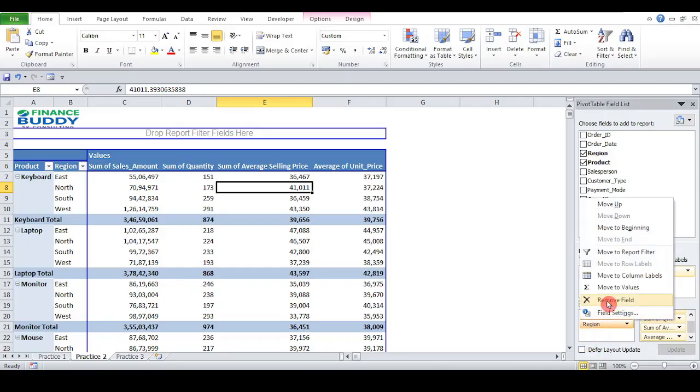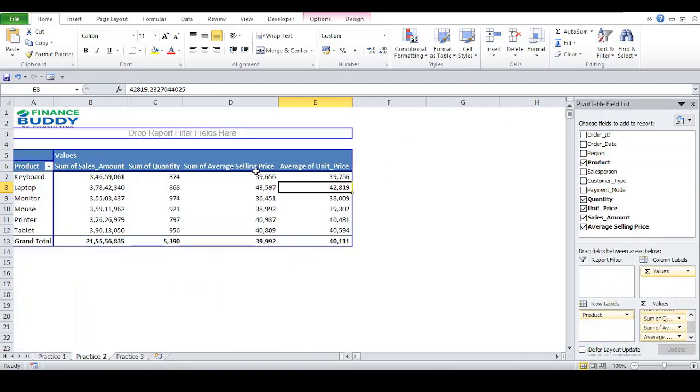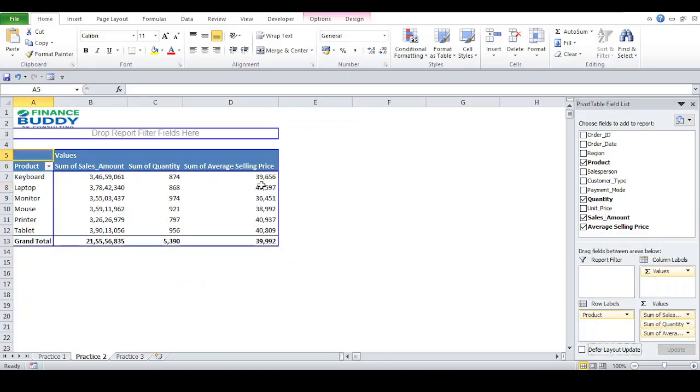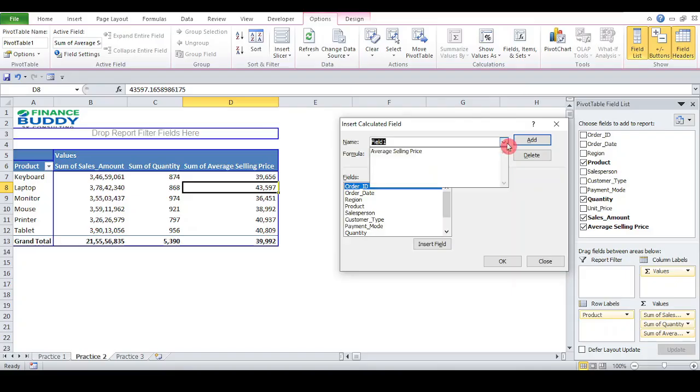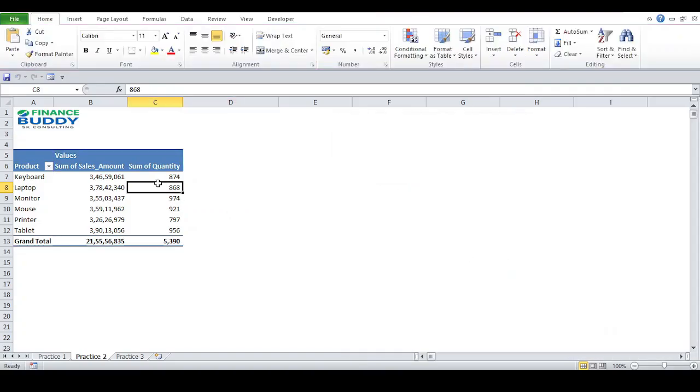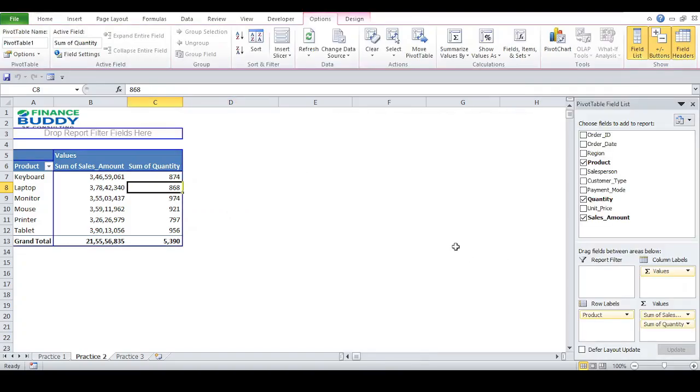Now let me remove region and let us delete the calculated fields. We will remove this average unit price also, and I will show you how to remove the calculated field which you have added. So you will again go to options, fields and items, go to calculated fields. From this drop down, select the field that you had created and simply click on delete. Okay. So as you can see, it has disappeared now. So this is one way.